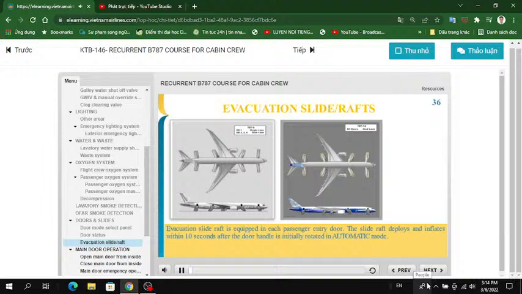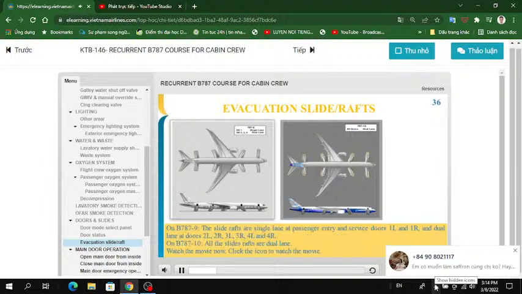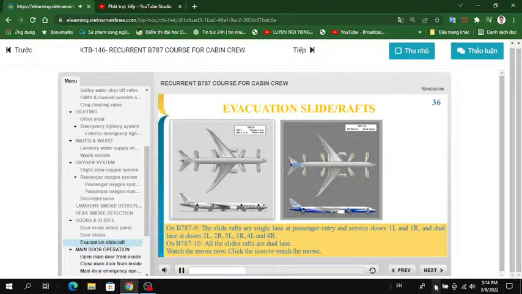An evacuation slide raft is equipped in each passenger entry door. The slide raft deploys and inflates within 10 seconds after the door handle is initially rotated in automatic mode. Dual-lane slide rafts are at doors 2 left, 2 right, 3 left, 3 right, 4 left and 4 right.